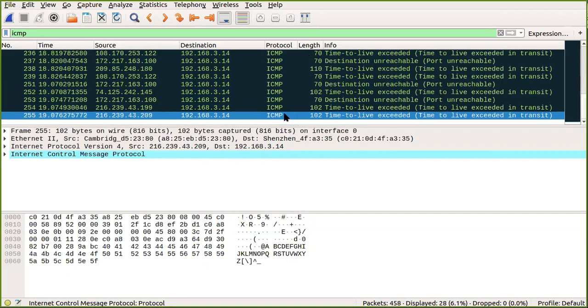Now we are going to see one of them. Over here you can see that the Internet Control Message Protocol is used, and the type is equal to 11. 11 is the code for time to live exceeded, right? You can see how ICMP conveys the information of the TTL being exceeded by setting the type and code.